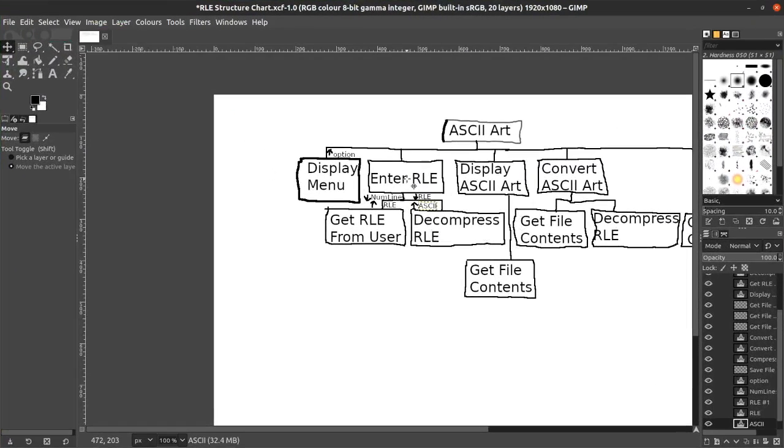Similarly with this, enter RLE function is a lot easier when these two functions already exist. So breaking it down into these functions is key. This is the easiest way to get a program working. If you're just trying to write the whole program in one go, I would struggle. And I've been programming for 20 years. So break it down into functions, try it in a structure chart. These little arrows show which way data is moving.